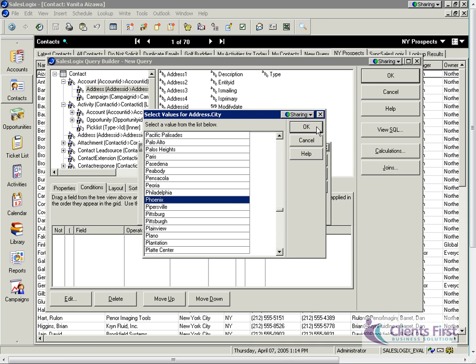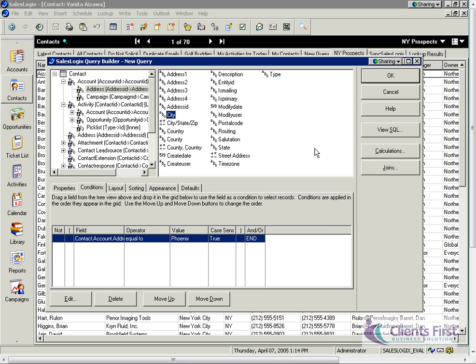In fact, you could apply rules and conditions to as many fields as you'd like. In other words, you might want all those contacts in Phoenix who had purchased a specific product in maybe the past 30 days.